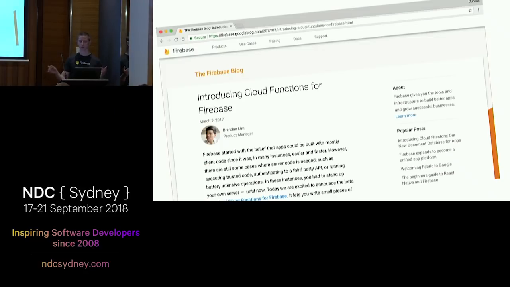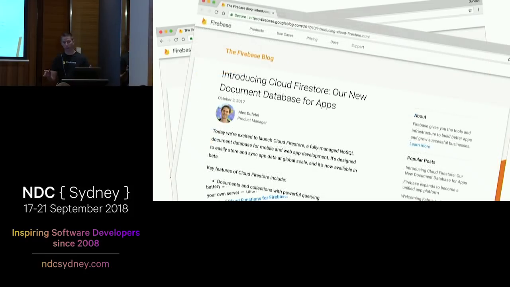But then they went, hey, we're going to release cloud functions. And I was like, oh, that's interesting, that solves one big part of the problem. Now I can have a node instance sitting there that I can do some work in. And then they went, oh, also we've released Cloud Firestore, and you start to get this feeling that Firebase is shipping lots of stuff, and they are.